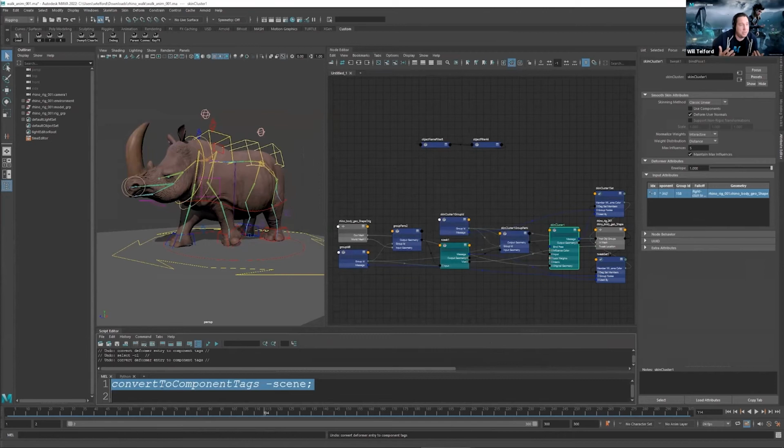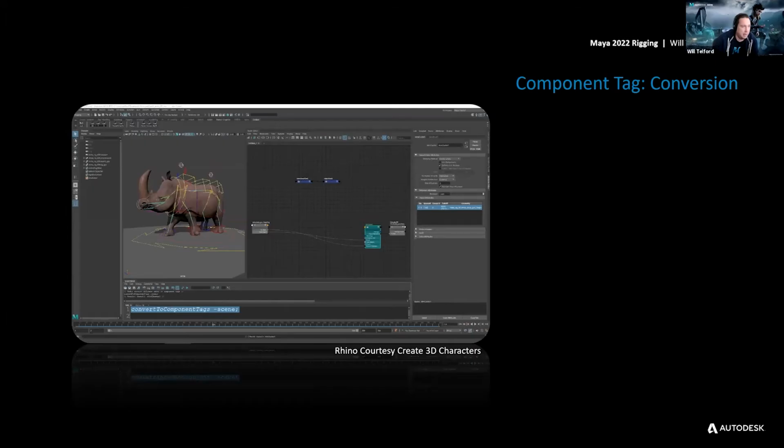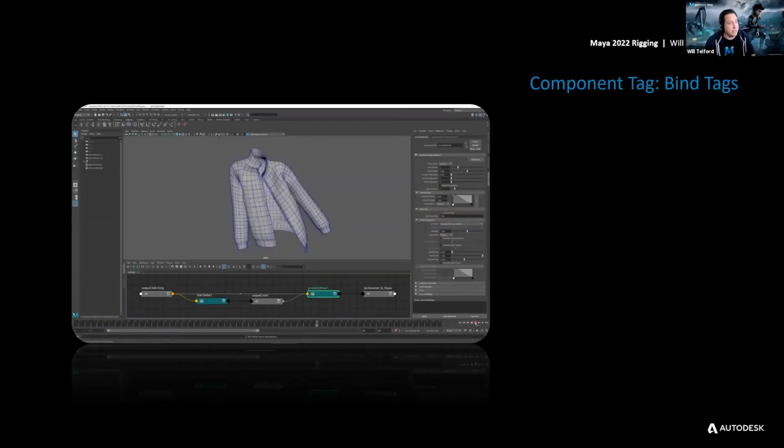And it's going to take the whole scene and get rid of all group IDs, group parts, tweak nodes that it can. And there's a few flags in convert to component tags that you can pass it to nuance the behavior you want. Cool. So that's how we use component tags for membership. There's another use of them. Remember I said they're just collections of sets. So there's other ways that we can use these things.